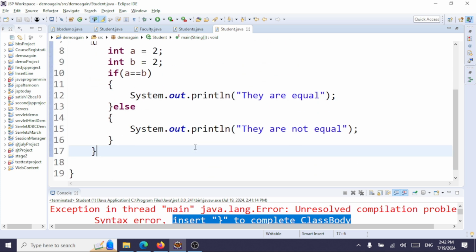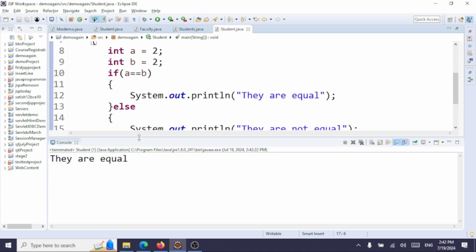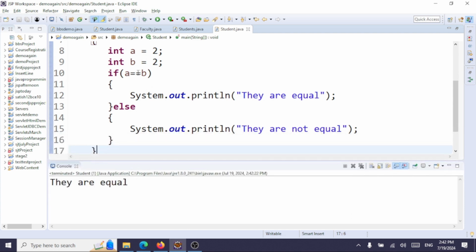This is fine. So they are equal. So that is the equality operator; we also have the not equal to operator. What is the syntax for not equal to? This is the syntax. And less than, greater than equal to, less than equal to. So no need to spend much time here.